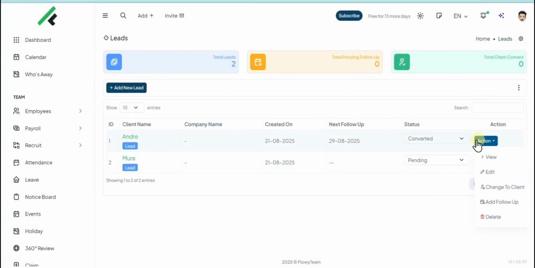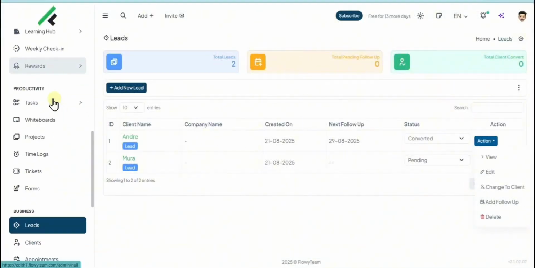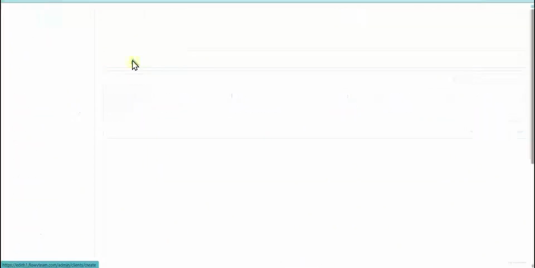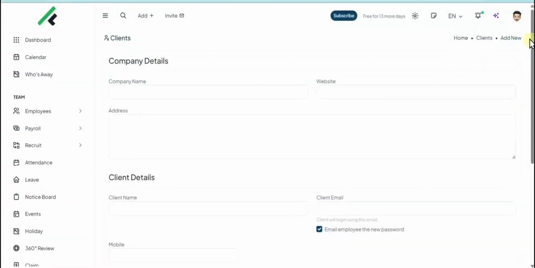On the main page, you might notice that we have an option to change to client. If you click that, it will redirect you to the client page where the leads are already converted to clients, and you just need to fill in the details.